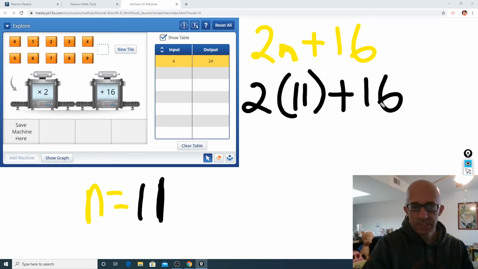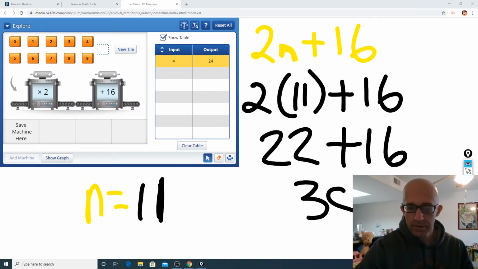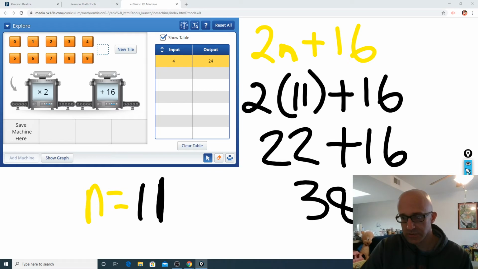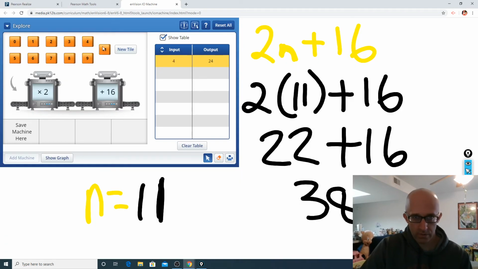So with that being said, you substitute 11 in for n. 2 times 11 is 22. 22 plus 16 should be 38. Now, you wonder to yourself, well, I don't have any 11 in these tiles. Well, what you're going to do is select new tile, and in the input field, type in 11, and it'll create your nice little fancy tile for you there.